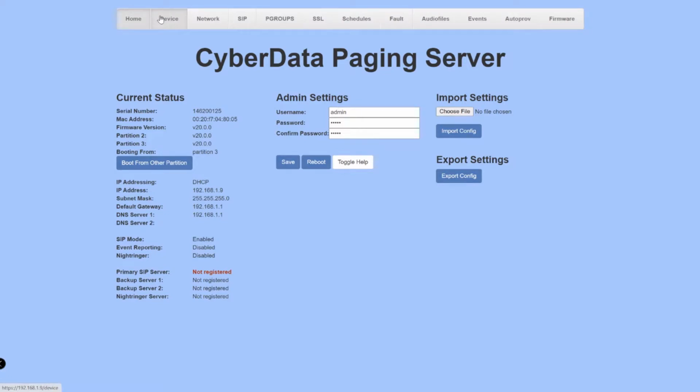Creating scheduled events on a CyberData SIP paging server is fairly easy, and in this video we'll walk through the process of creating a schedule. So first, to start, when you're creating a schedule on the paging server, you want to upload audio files to the device. These audio files will be used when the bell is triggered. And to upload audio files, you can do so on the Audio Files tab.